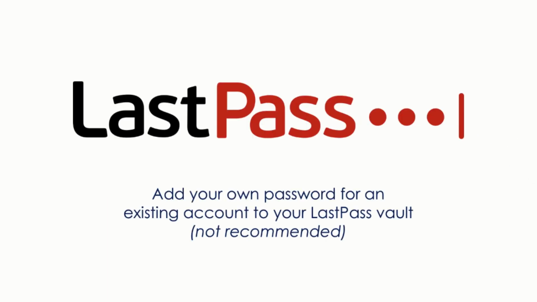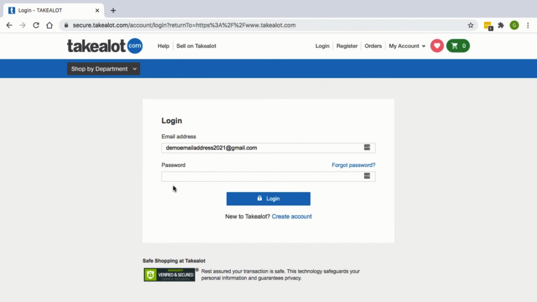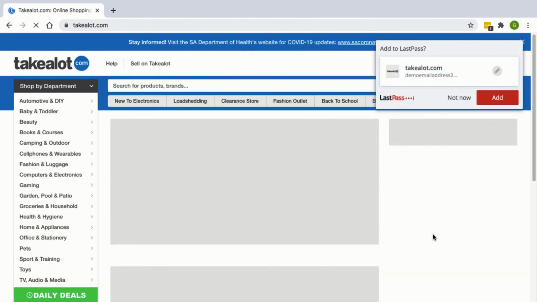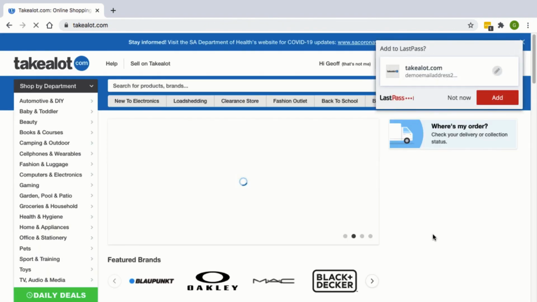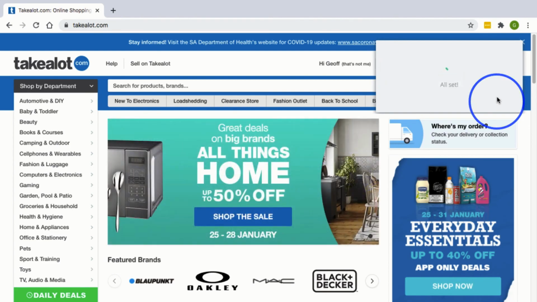And the other option is that you could have an existing account and want to add your own password to the LastPass Vault, rather than having LastPass generate one for you. In that case, you'd go to the login page of the site, you'd put in the password that you want to use or you have been using for a while, you'd click on Login, and then LastPass would ask you whether you wanted to add that password to the site. You'd simply click that red button to add it, and again, you would be all set.